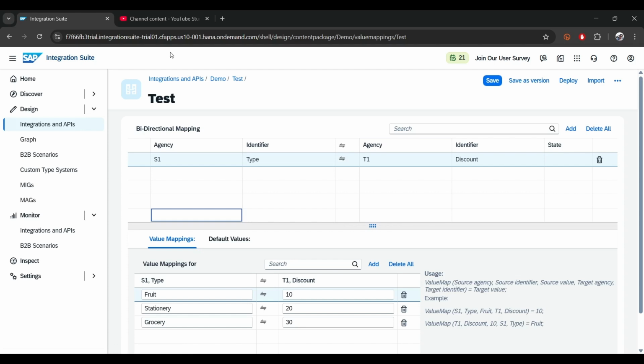It doesn't matter whether you have a value mapping in package one, the agency row should be unique irrespective of the package. So if you create another package and add a value mapping, and there also you use S1, type, T1 and discount, the entire row, then at the time of deployment you will get a conflict and it will not get deployed. So what you need to do is change the agency name. The only option left is either you change it in the new value mapping or in the existing value mapping. Changing the new one is pretty easy because it's in your control. But what if you have to change the existing one?